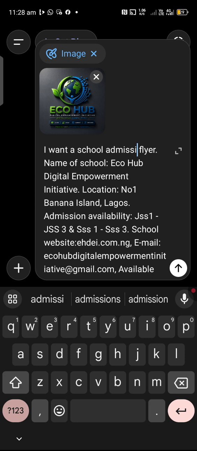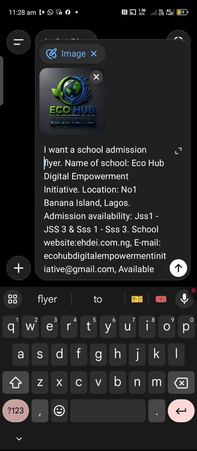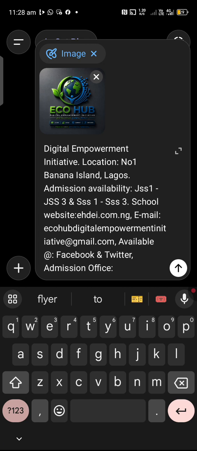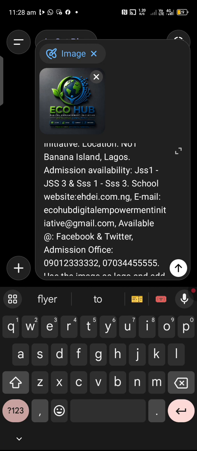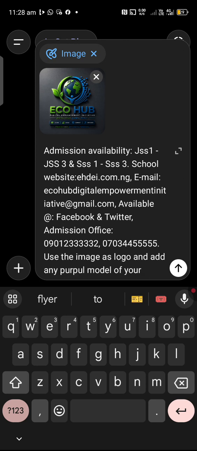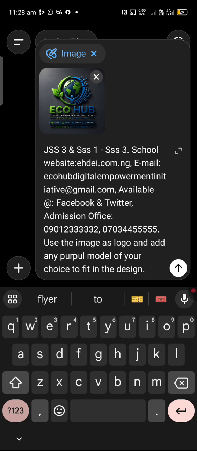as an admission flyer. Name of school: Eco Hub Digital Empowerment Initiative. Location: number 1 Banana Island, Lagos. Admission availability: JS1 to JS3 and SS1 to SS3. As you can see, the school website is ede.com.ng, which is Eco Hub Digital Empowerment Initiative.com.ng. Email, as you can see, this is the email address of the school.